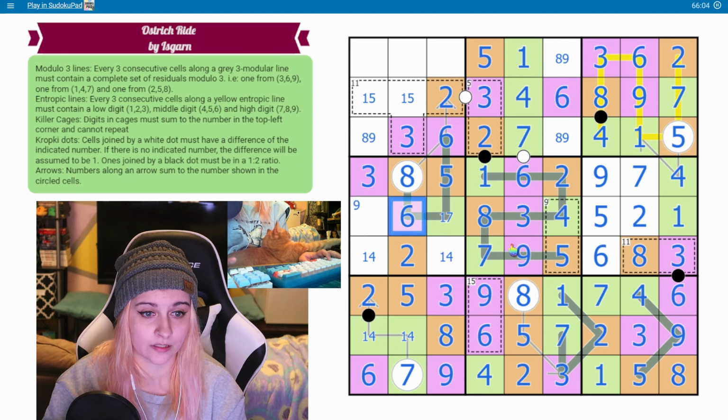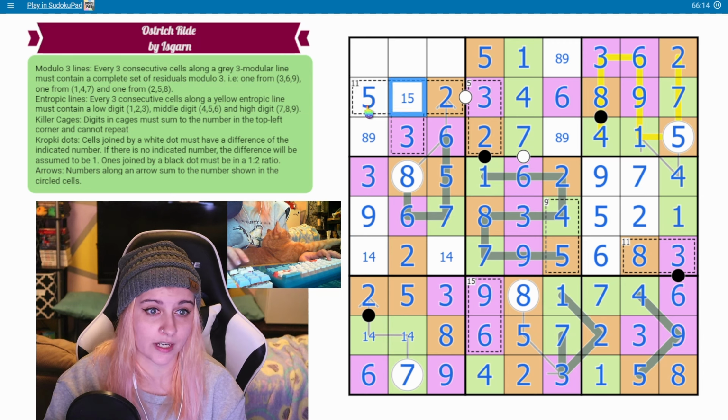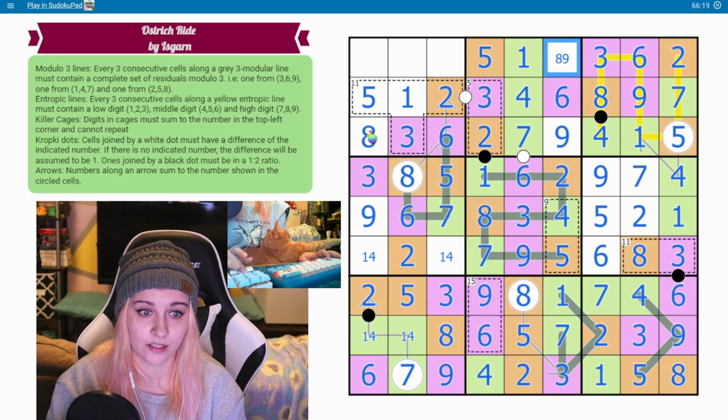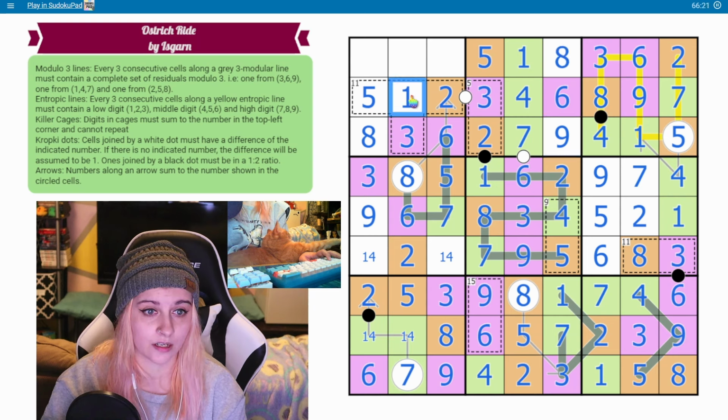6 has to go here, it looks like. Meaning this is going to be a 9. This is a 7. Means this is a 5 and this is a 1. This is a 9, so this is an 8. So this is a 9 and this is an 8. I need a 4 up here somewhere. I can't say much.